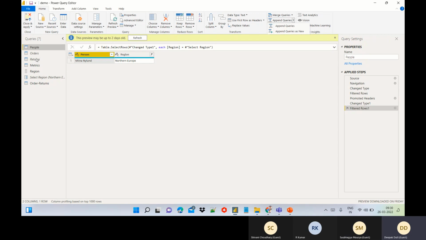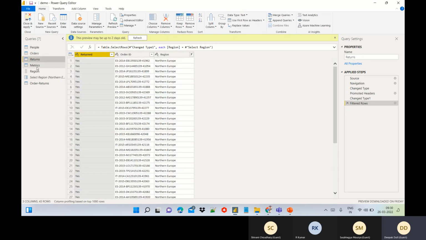Over here we don't have such data on which I can try append queries, but this is like union. Let's suppose, let me show you. If we have a very small table, something like returned, order ID and region.